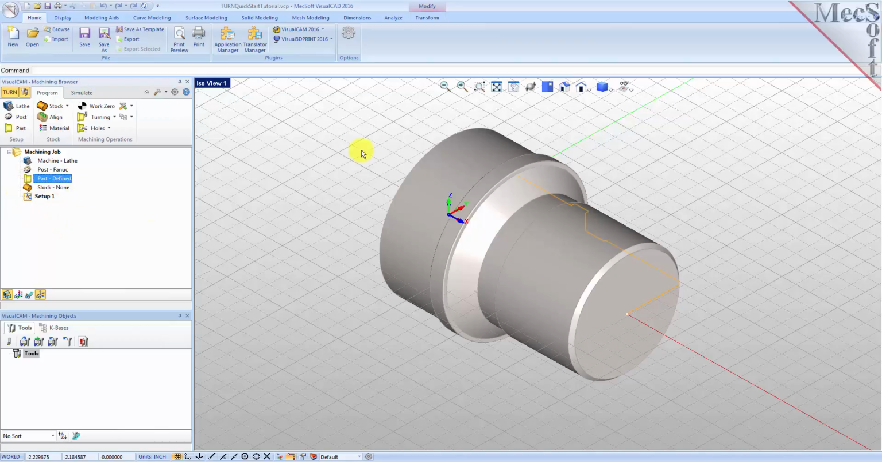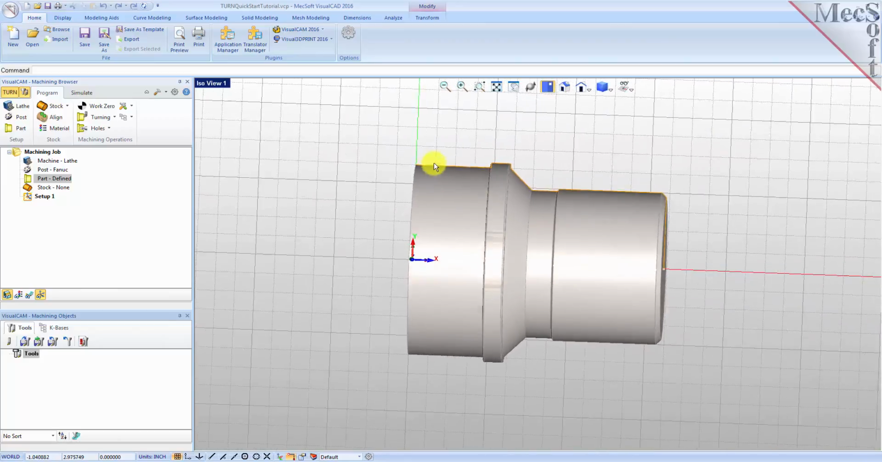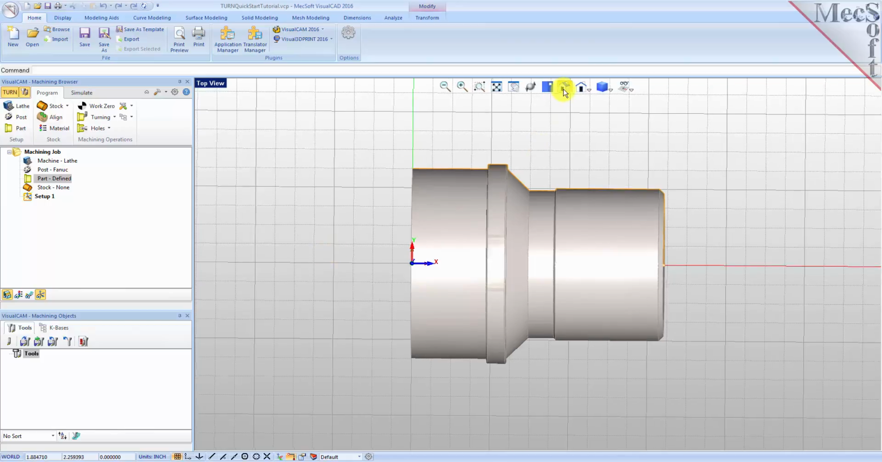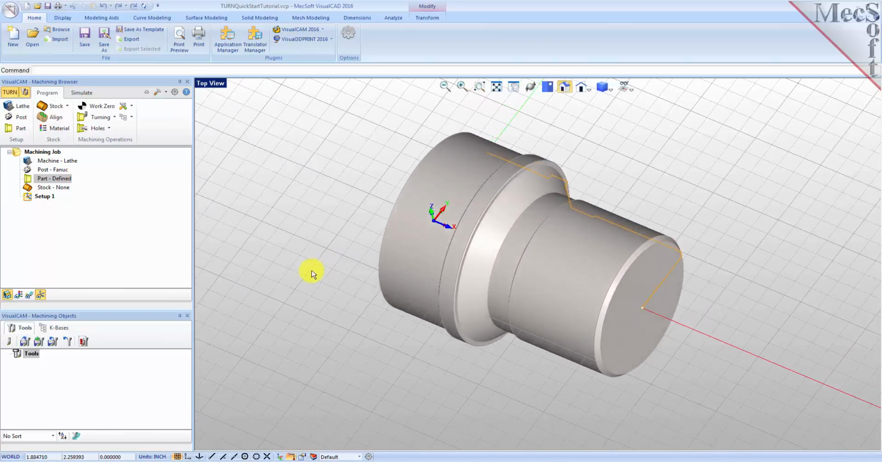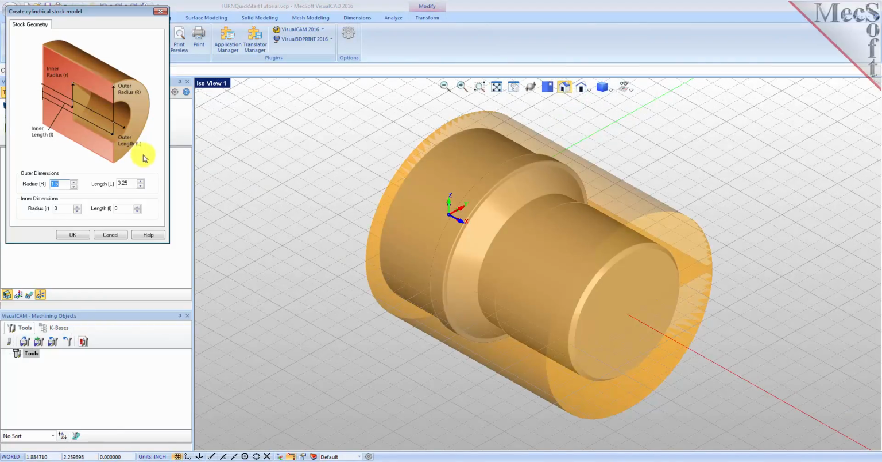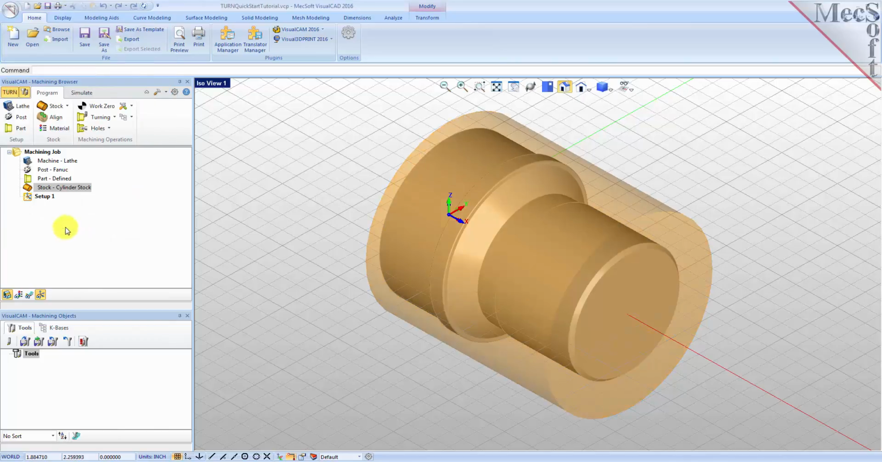Now switch to the top view. You can see the actual 2D profile that was created to use in toolpath computations. In this step, we'll define the raw stock from which to cut the part. First, switch back to the isometric view. From the Program tab, select Stock, and then select Cylinder Stock from the menu to display the dialog. Under Outer Dimensions, set Radius R to 1.5 and length L to 3.25. Pick OK and notice that the stock type now appears under the Machining job in the Machining browser.